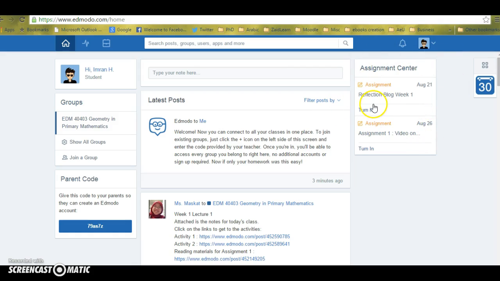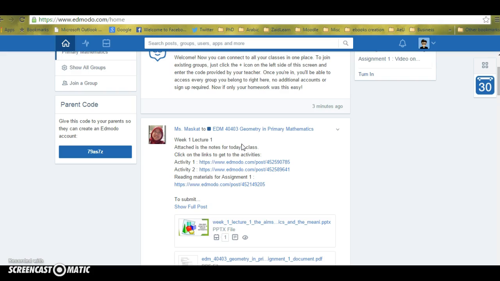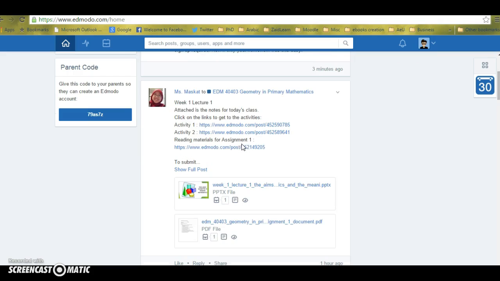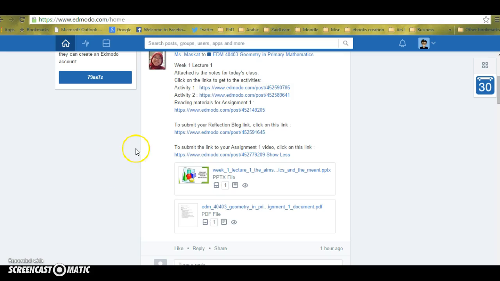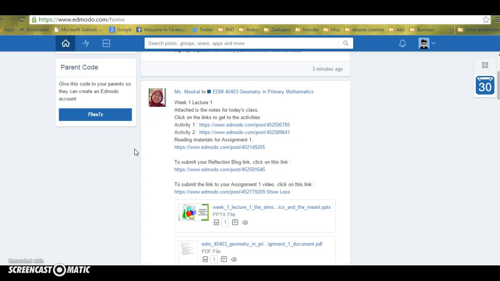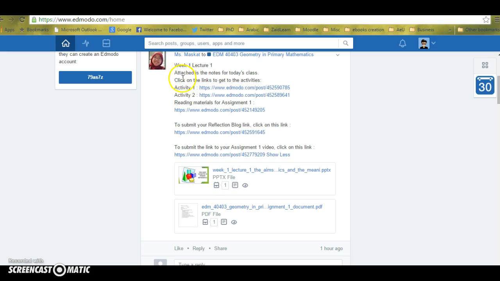this panel here is where he will see all the assignments for this week. Okay, now let's say he goes to this section here, click on show full post, and you'll be able to see the whole lecture for this week, the notes which is here, and then the links to the activities. So click on activity 1, so you will see activity 1.